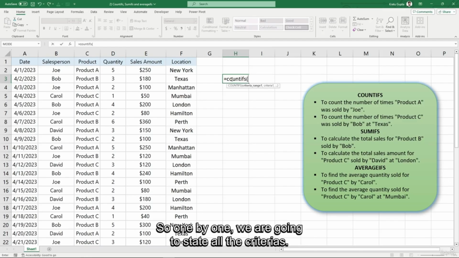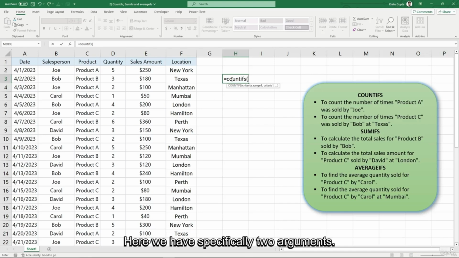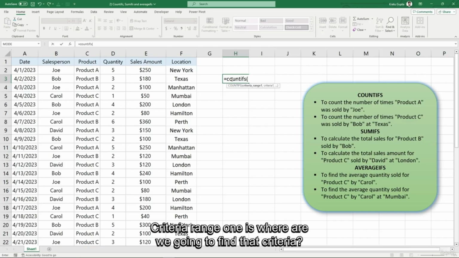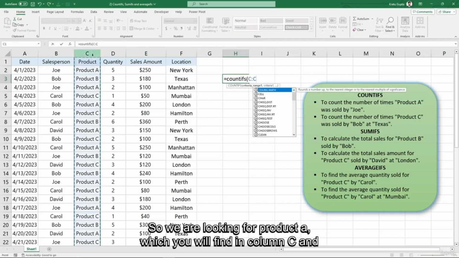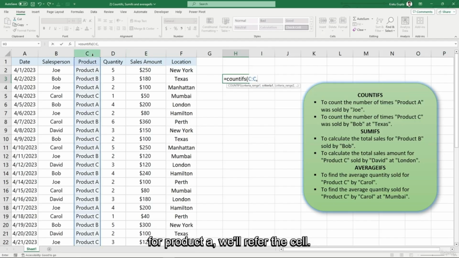So one by one we are going to state all the criteria. Here we have specifically two arguments, criteria range 1 and criteria 1. Criteria 1 is what we are looking for. Criteria range 1 is where we are going to find that criteria. So we are looking for product A, which we will find in column C. And for product A, we'll refer to the cell C2.